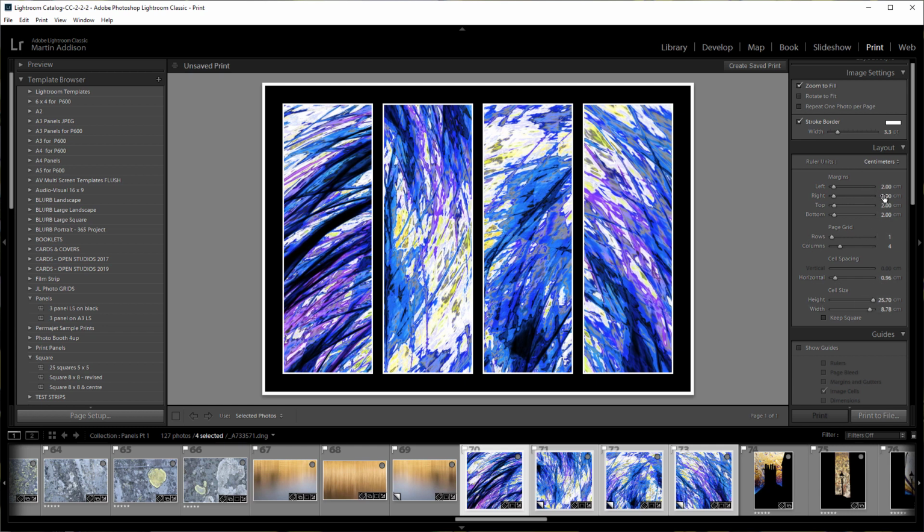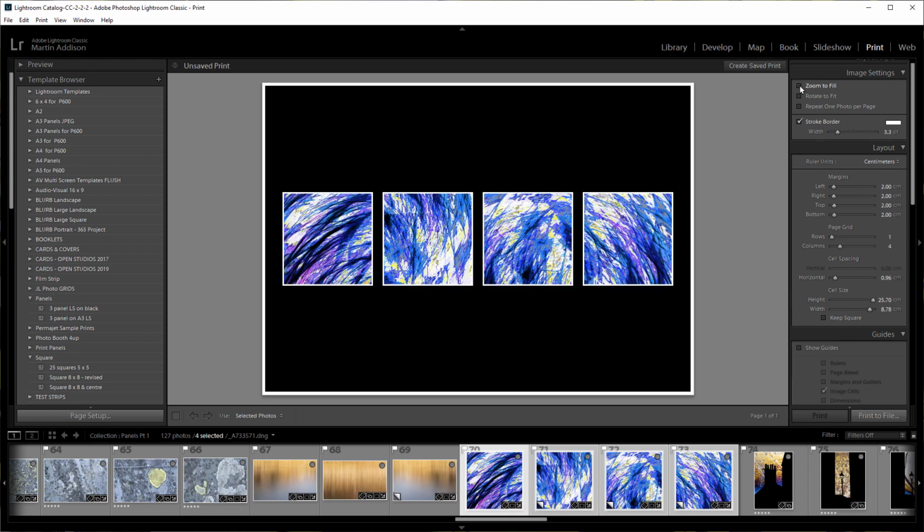So really most of it is done in this section here, in the stroke border, the layouts. And don't forget the zoom to fill, because if you don't have that filled, they will retain their original shape ratio. But on the other hand, of course, you might like it like that, because it's just another way of doing it.